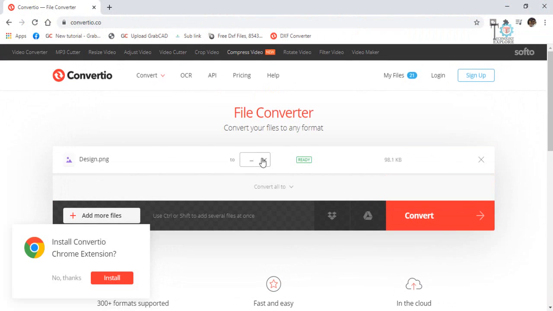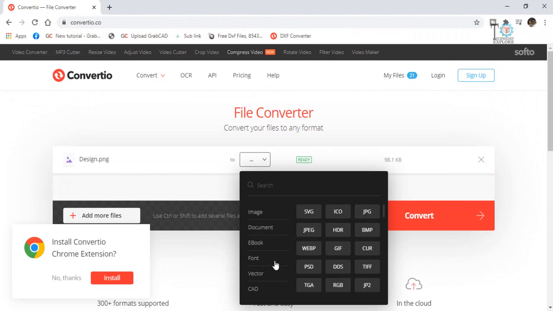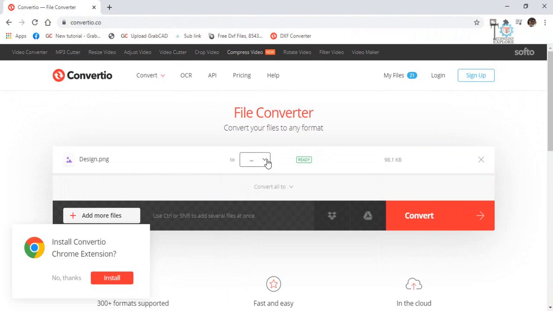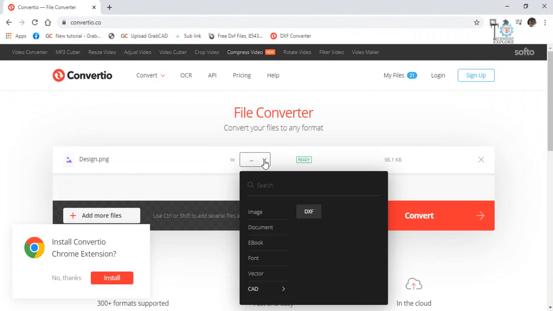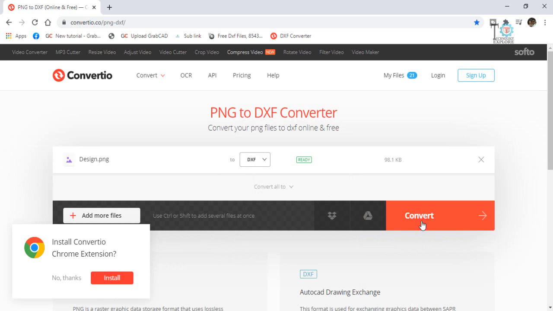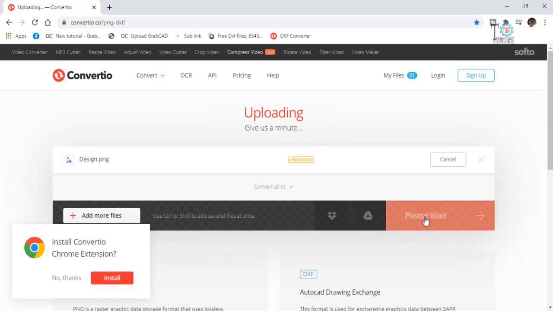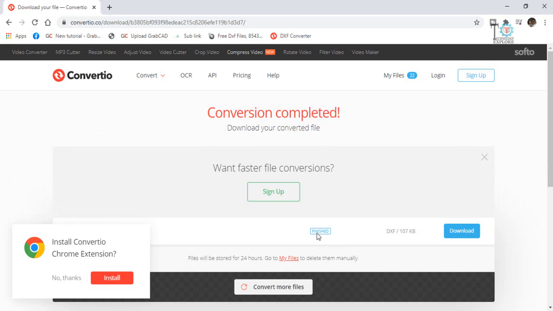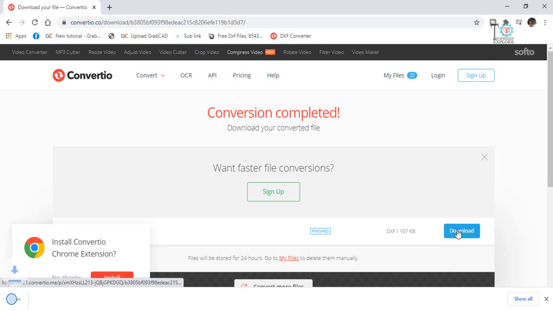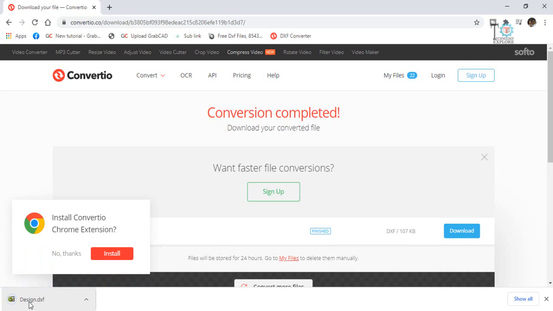So now it will ask me how I would like to convert this file. First of all I have to click on this arrow, and then I have to select CAD and then DXF here, if you can see. So select DXF and then press this button convert and wait for a moment. So all done. Now the process has been finished and it showed me the option to download this file. So select this option, download, and here if you can see the DXF file of my design has been downloaded.